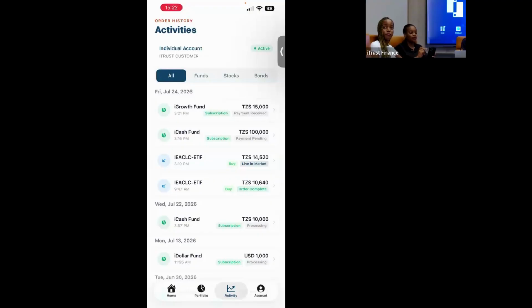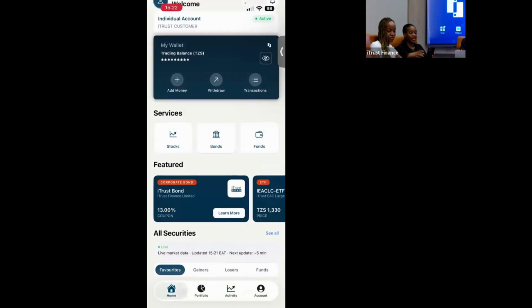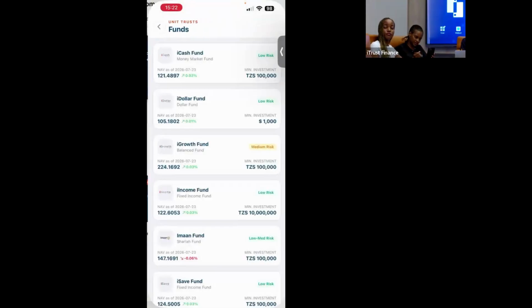And then the other one, because it's automatic, you can see that payment has already been received. So for both transactions, on the next working day, it will move from payment pending, to payment received, to processing, which means someone is already looking at it, to allotted. And after that is done, you'll also get a notification via email. So that is on how to invest in the funds.